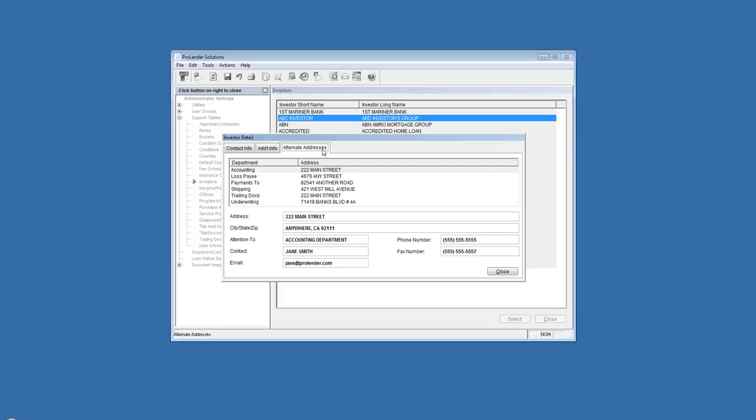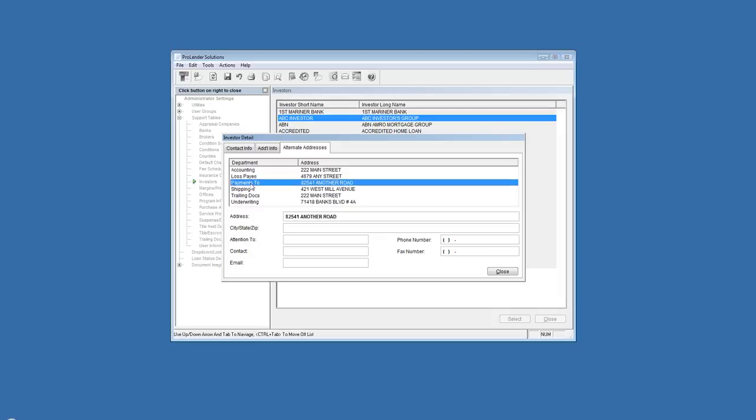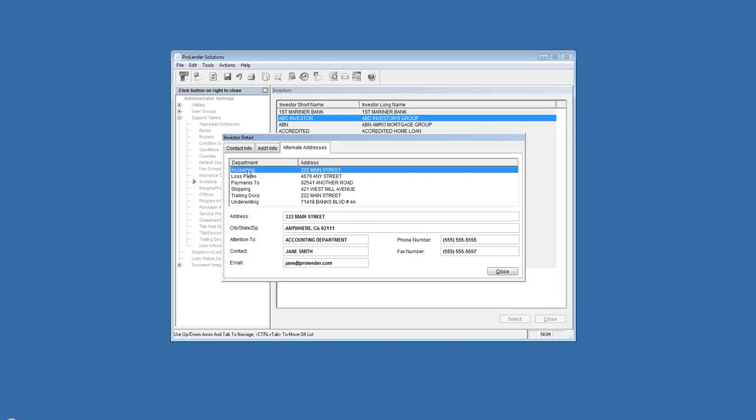We also have a place for alternate addresses. So if you have a large investor, they may have different offices for different things. So you may have one office for accounting, another one to send your last payee payments to, things like that. So you want to make sure that you have entered in the individual addresses for all of these different departments. Now, some of them may be the same, and that's fine, but you'll want to make sure that those do get completed. There are forms in ProLender that we generate, and that we will pull the appropriate address for that item.